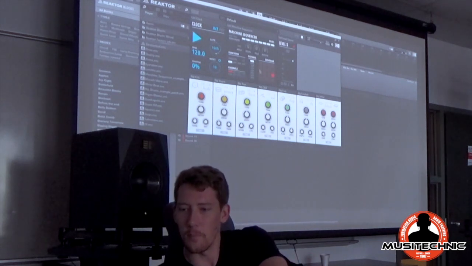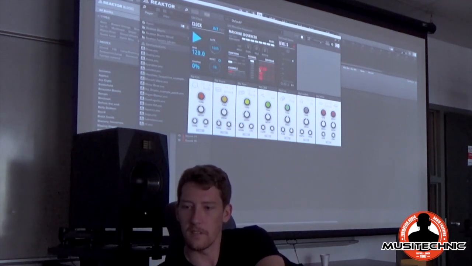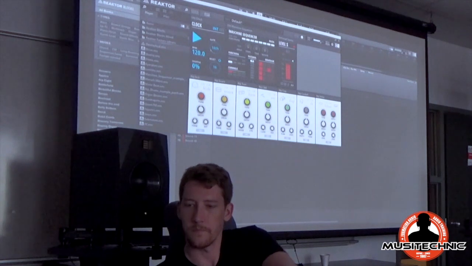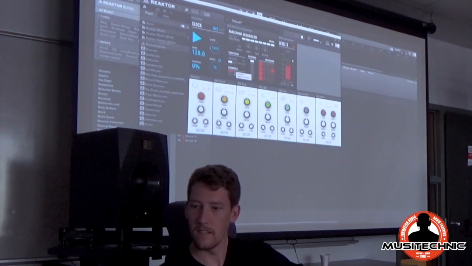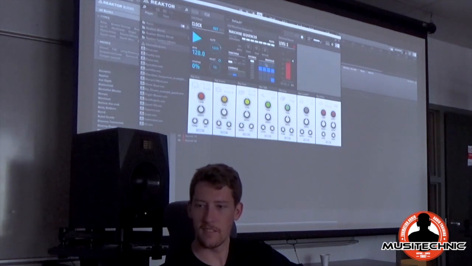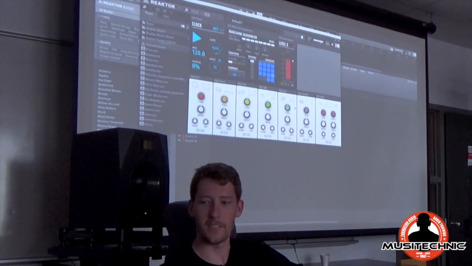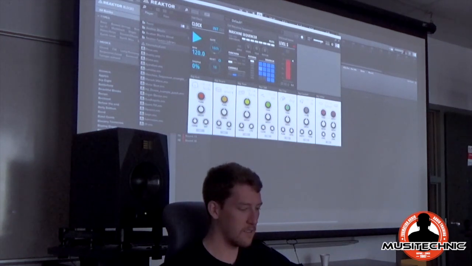So if I just hit play, I can start programming in a beat. Add some different fills. Gotta add cowbell. And I can start playing with the knobs here.